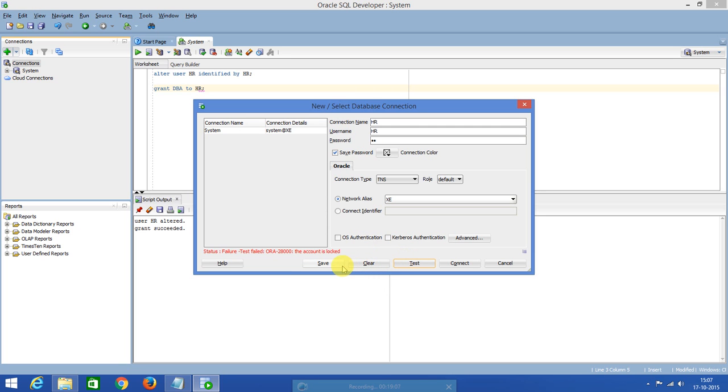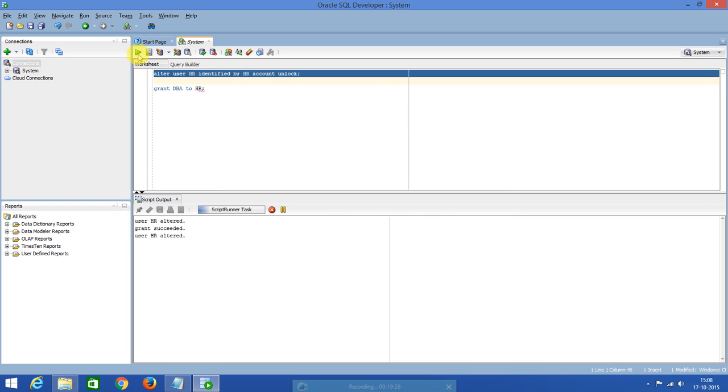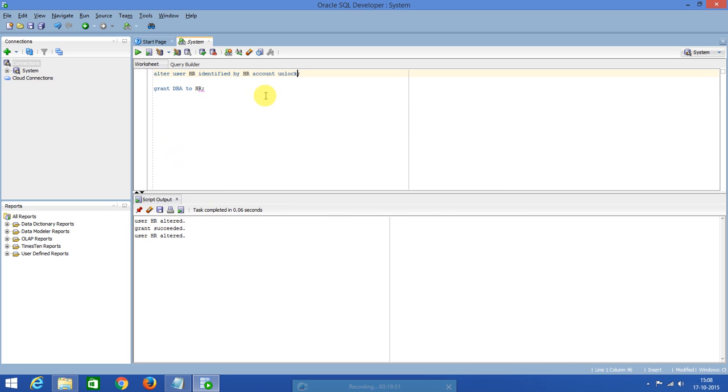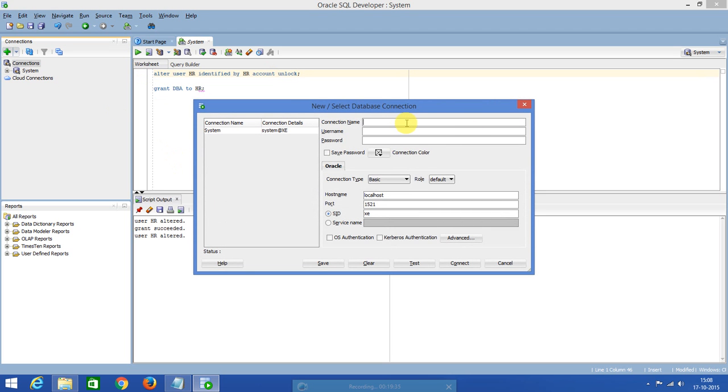Account is locked. Okay, so it has not been unlocked yet. Okay, alter user HR identified by HR account unlock. We'll execute this. User HR altered. Now we have unlocked that HR schema so that we can use it.